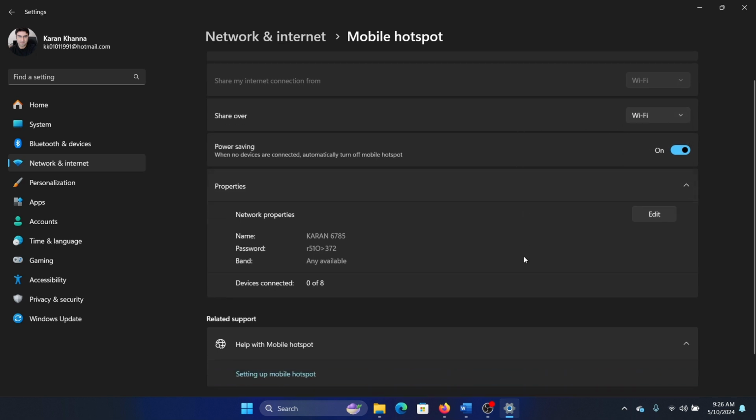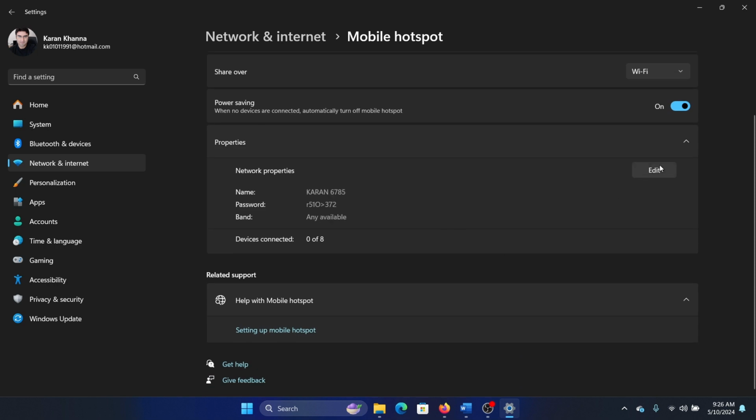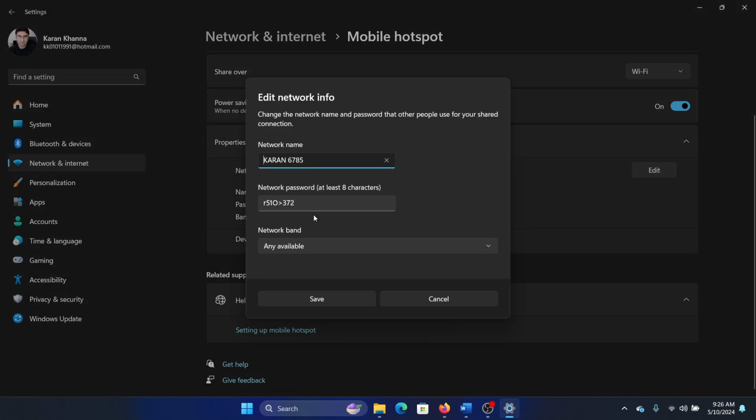And then you can edit the details here, for example the name of your Wi-Fi, password and all. Now you have already seen my Wi-Fi password. I'll change it after this video, and this is the one that others can use to connect to your Wi-Fi.